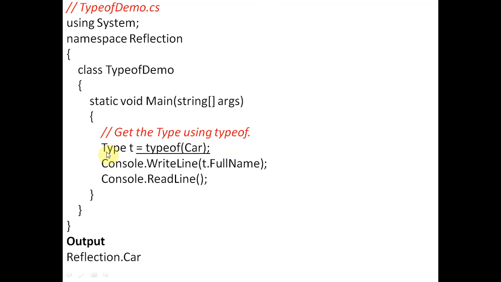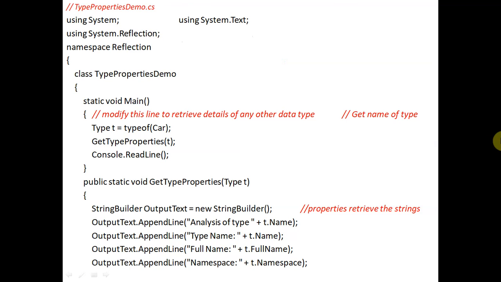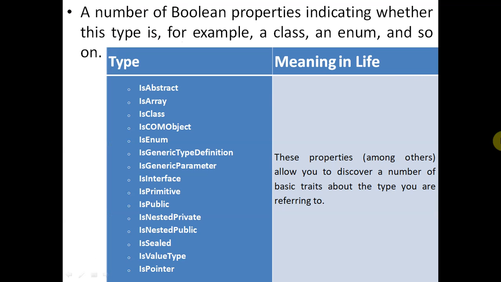So typeof(Car), Type t = typeof(Car). When we write t.FullName, we get the same output, Reflection.Car. So we have seen this program, and this is a very simple program to extract the type of a class and its object also. We have multiple functions: IsAbstract, IsArray, IsClass, IsCOMObject, IsEnum. When the class is an abstract type, it will return true, and in case of IsArray, if there is an array, it will return true. If there is a class, it will return true. Otherwise it will return false. We can use these Type functions also in reflection.